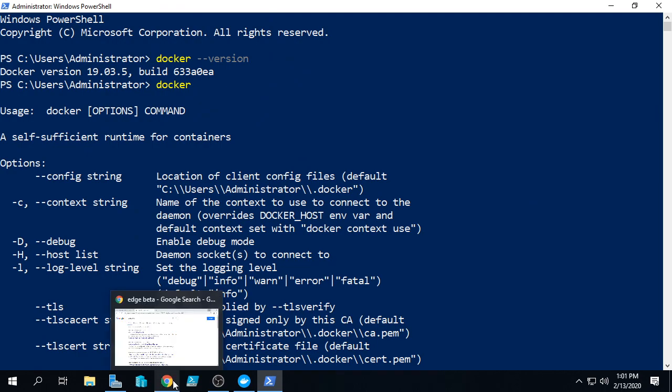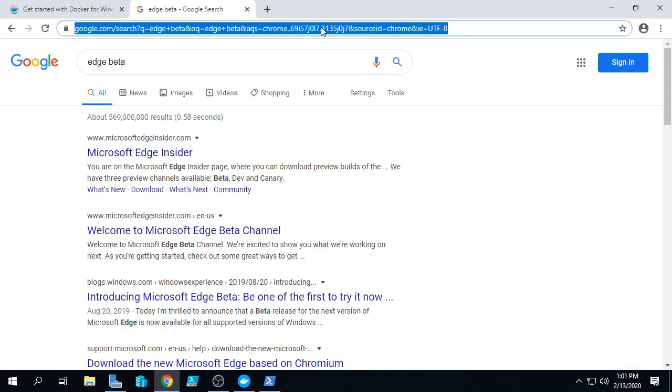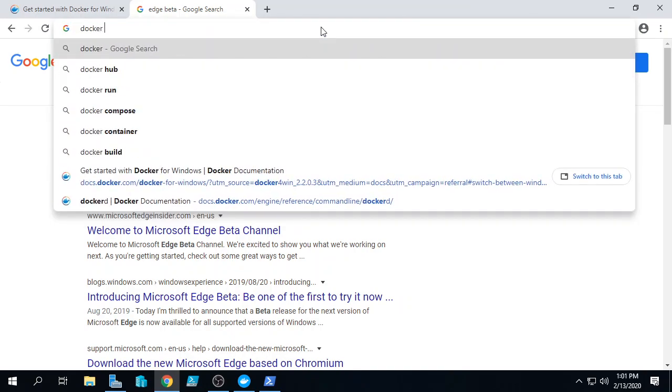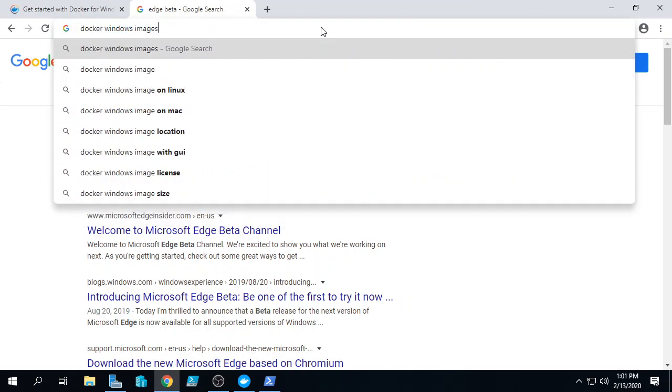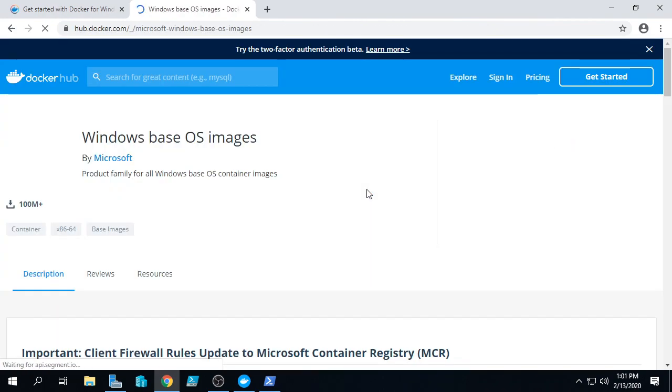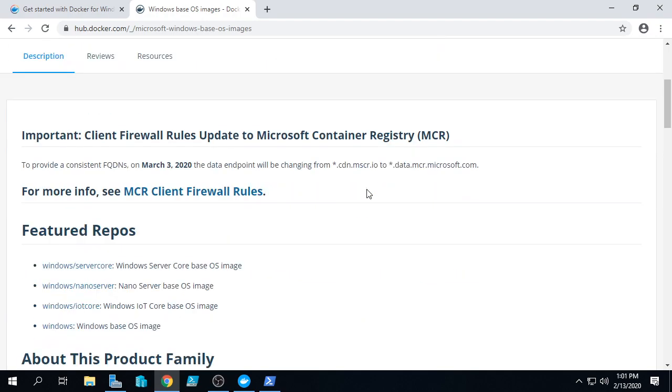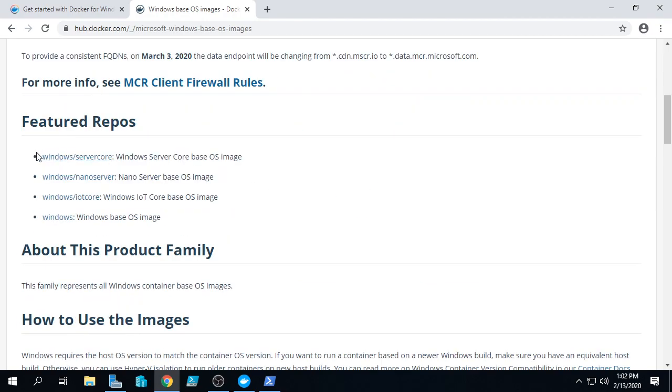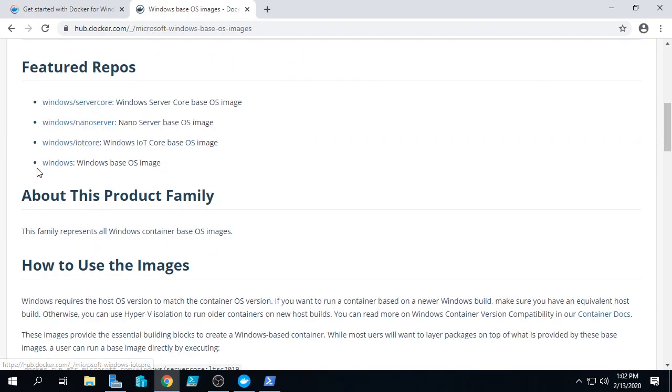Okay, so I'm going to go to Chrome, you can just watch. I'm going to search Docker Windows images. And it'll take me to the Docker Hub and allow me to look at all the Windows images. I have Server Core images, Windows Nano Server images. What's IoT? Internet of Things. It's like a little ARM-based OS. I could do Windows OS-based images.